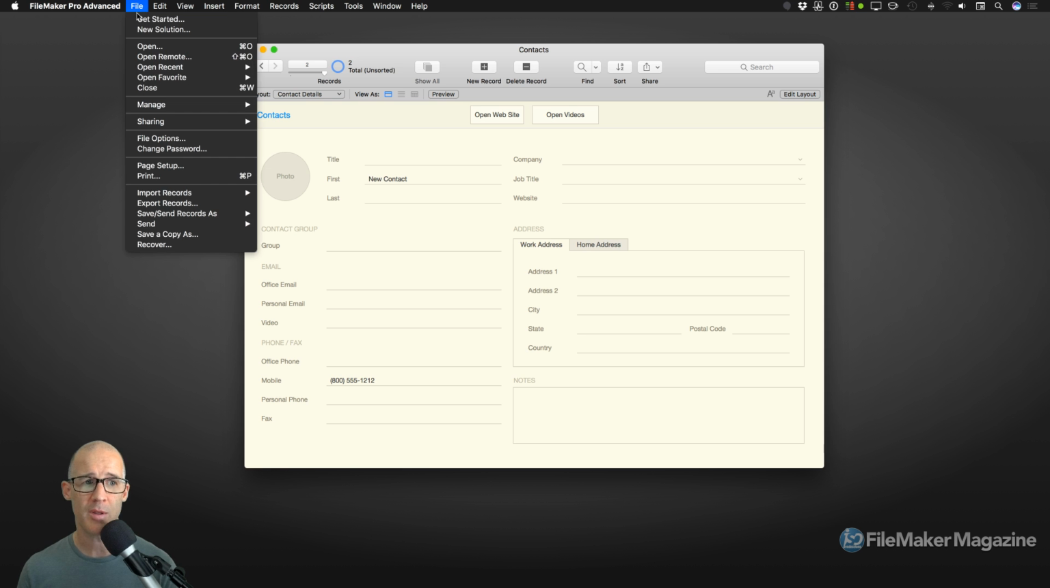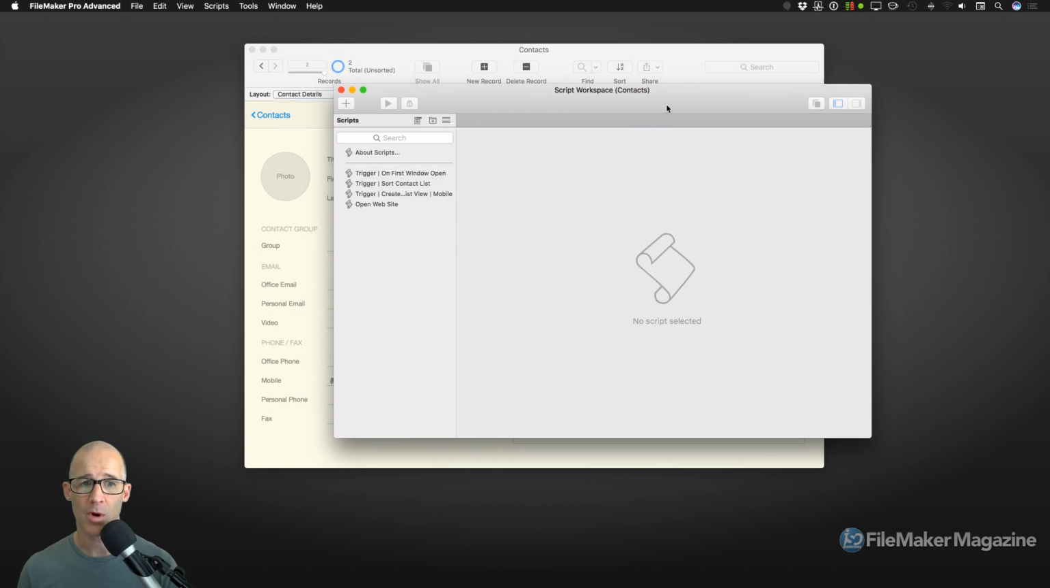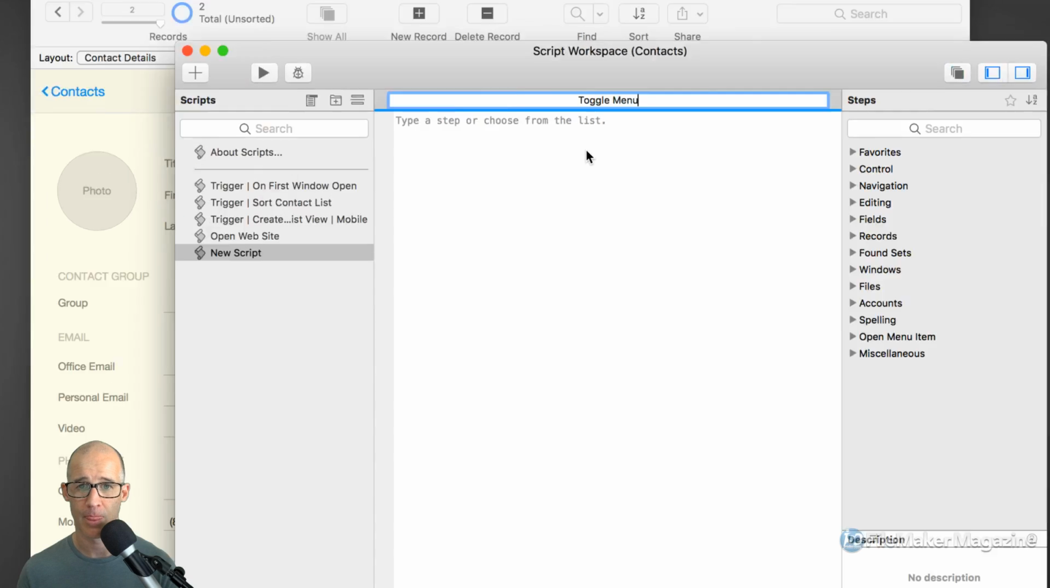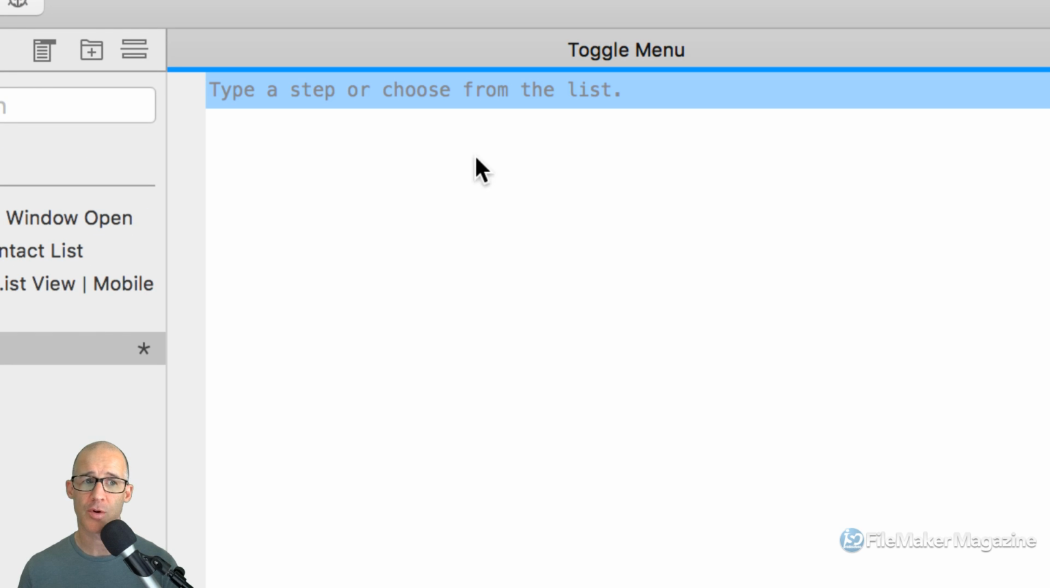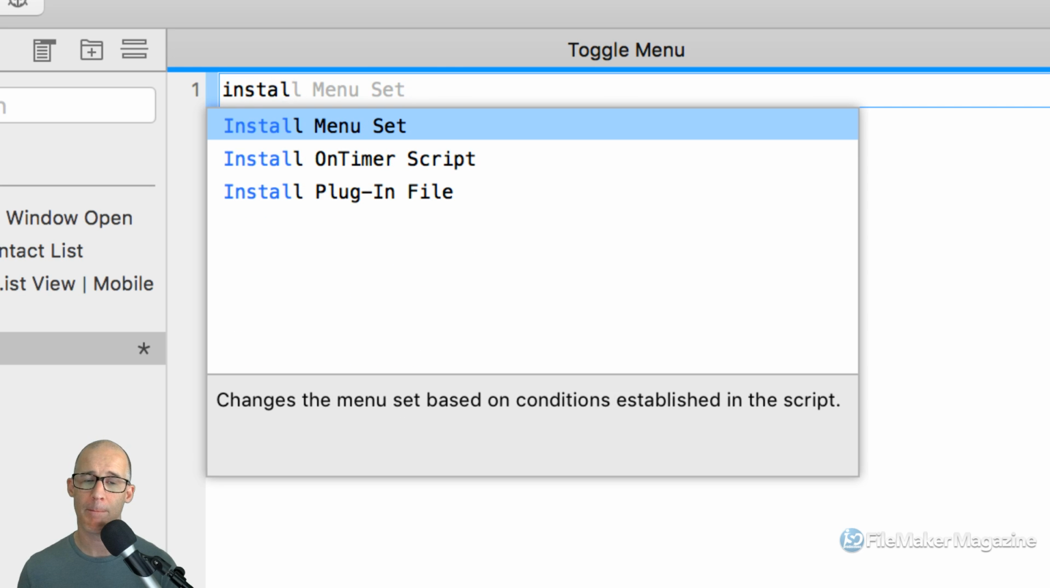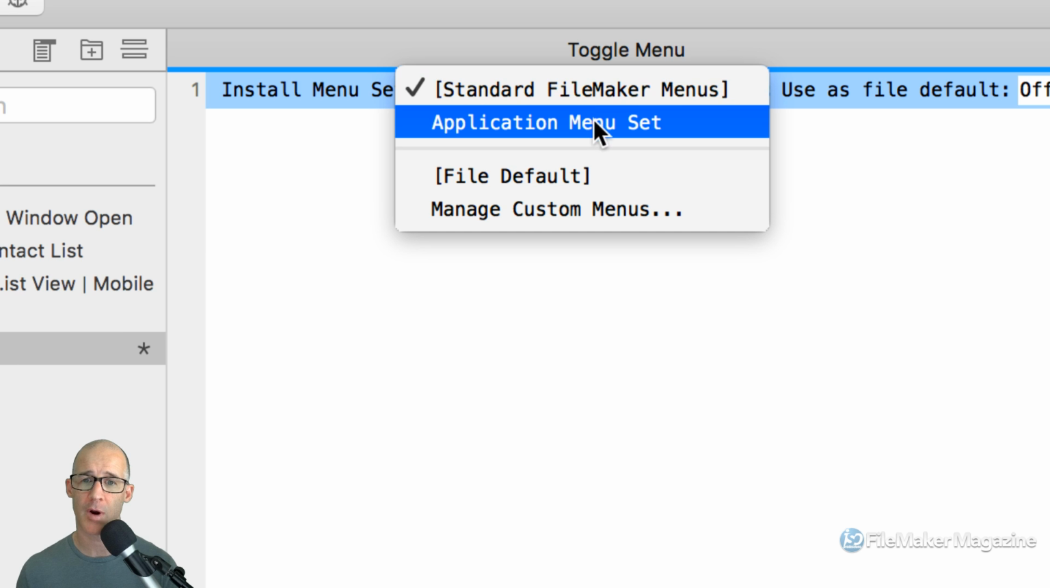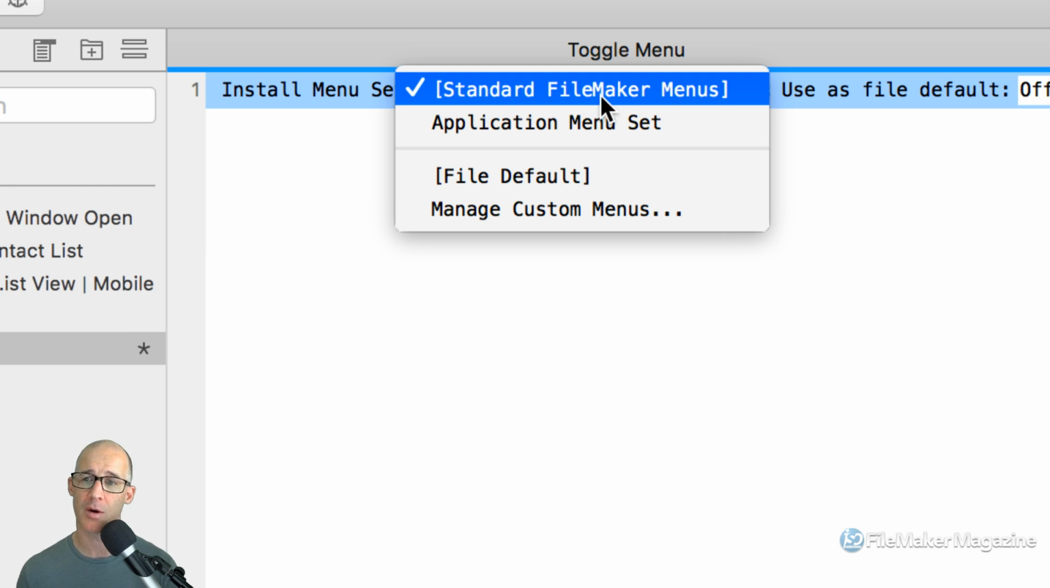We're going to open the Manage Scripts, and we're going to make a new script where we are going to call it Toggle Menu. Now, this Toggle Menu script is going to make a determination of when and who could actually toggle this menu. The script step is Install Menu Set. And you can see right here that you get the options to choose from any menu set that you've created or FileMaker's standard menu set.